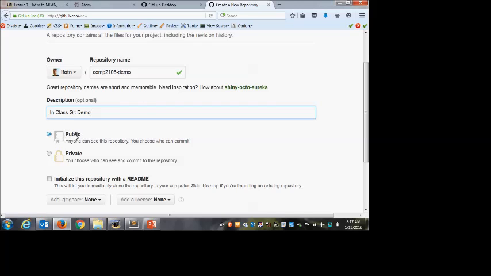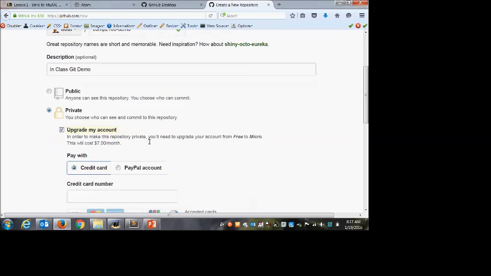By default, your repository is going to be public. So anything you put in here will be public. The only way you can choose private is to upgrade your account, or if you're logged in as a student account, you'll have the option. You won't get prompted to pay if your account's set as a student account. So I'm going to make it public.